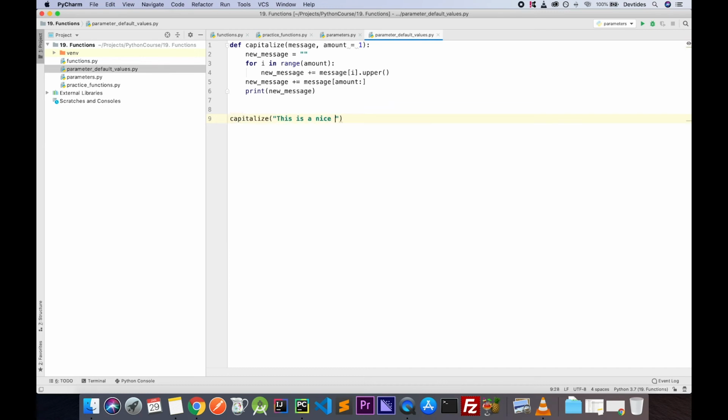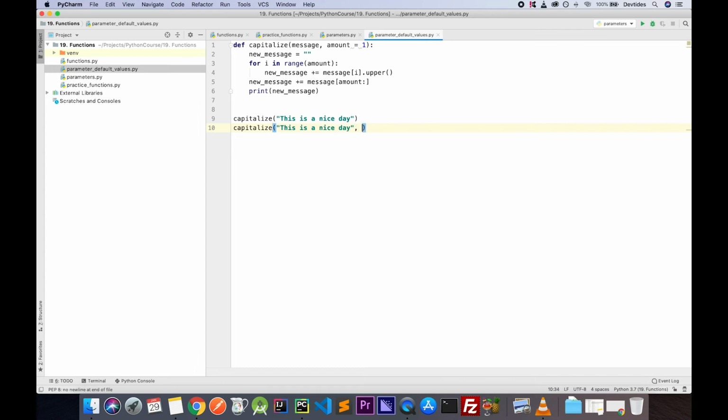This is a nice day. Or we can call capitalize with a message. This is a nice day. And a number of parameters that we want, a number of characters that we want capitalized. So I'm going to put 10 here. And let's go ahead and run this.